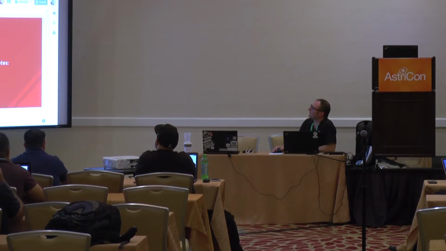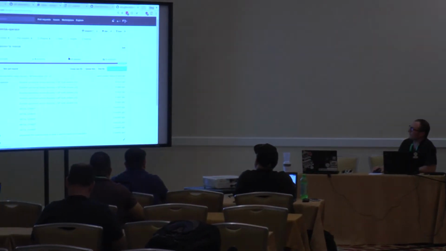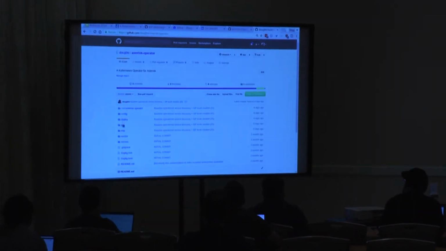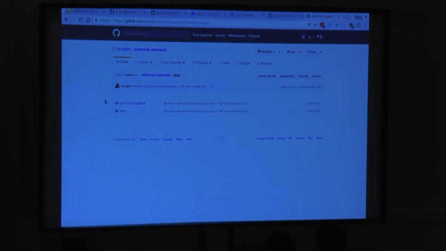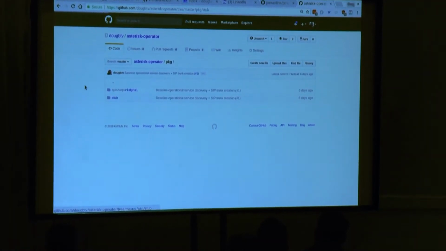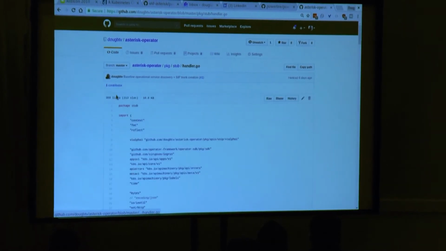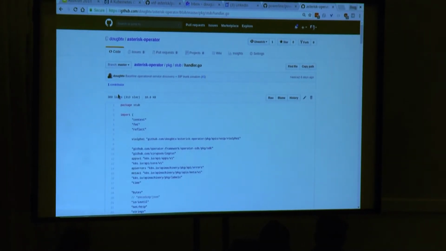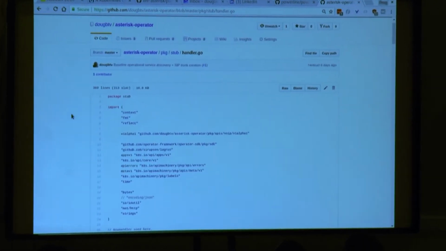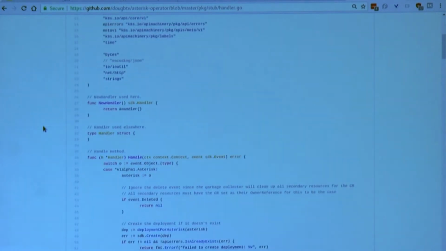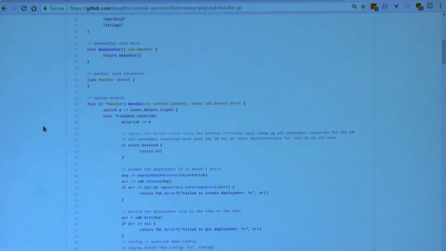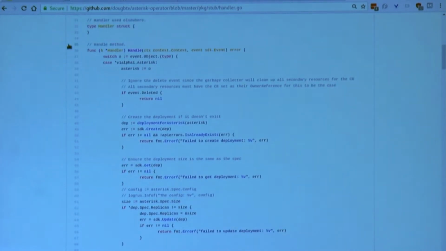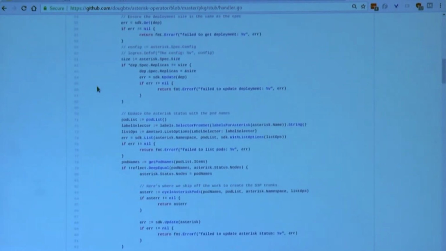So I'm just going to bring it up on GitHub and we'll take a look here. We've got a package here. We have our handler, and this is where the bulk of the Asterisk specific stuff happens. So let me try to summarize it a bit here. Essentially we have this handle call.